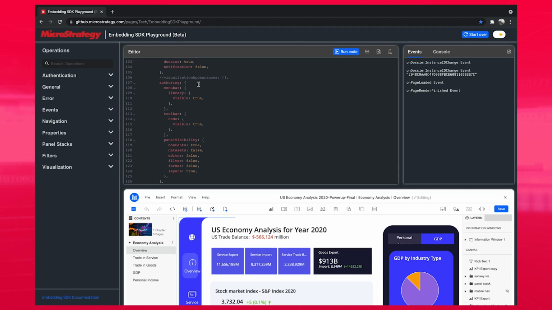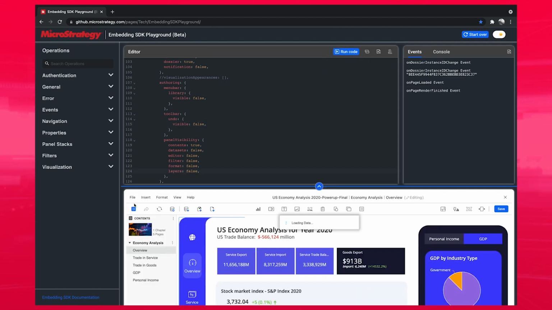Once in the authoring mode, you have a lot of flexibility to show or hide any bars, buttons, or even panels. In this example, I'll show you how to disable the library button, the undo button in the toolbar, and also hide the layers panel by default. As you can see, when you run the code, those buttons and panels are hidden by default.